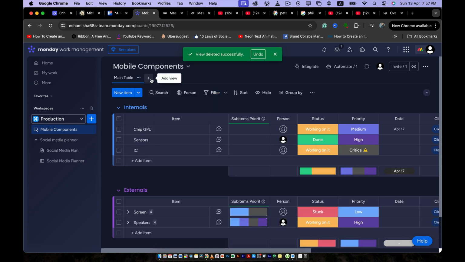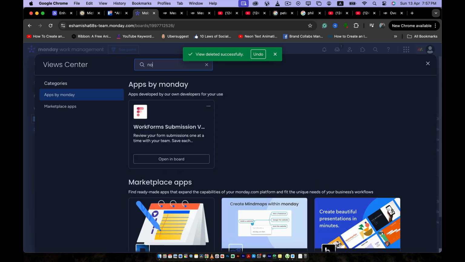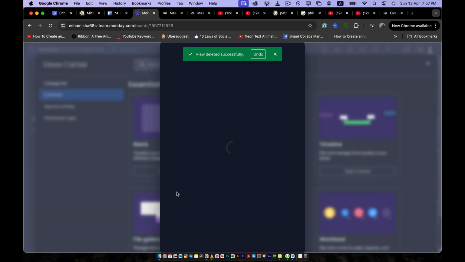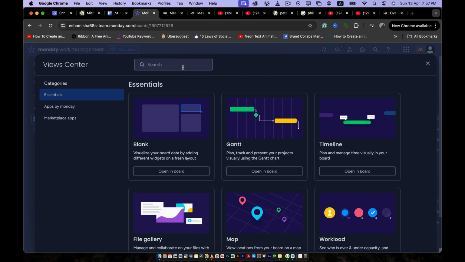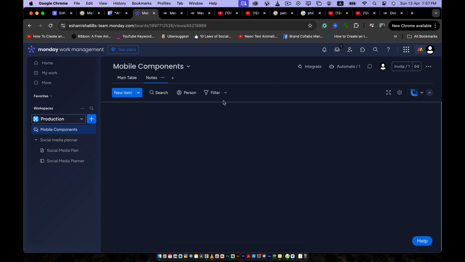So, what you need to do is click here on the plus icon and go to explore more views. Here you can write notes and you're going to get notes right here. So, you have to click get it now, and then, oops, sorry, let me do it again. And then you need to click on get it now. Let it open. Yeah, install app. So they're giving us a 14-day trial, after which it will be premium.